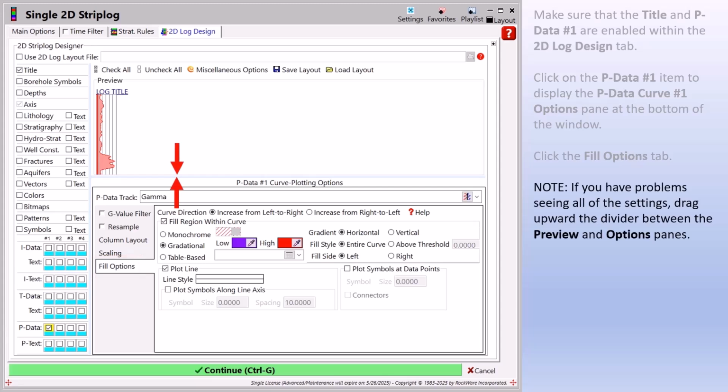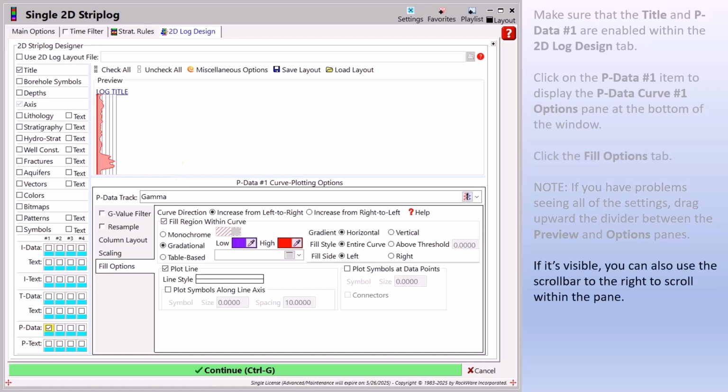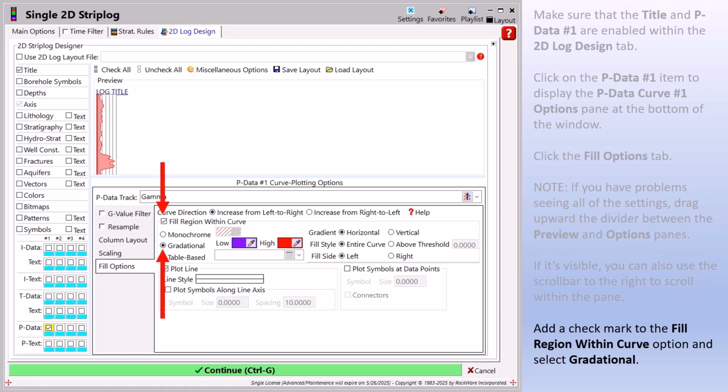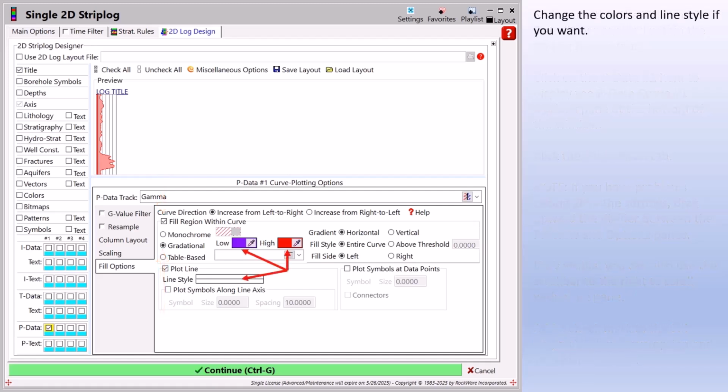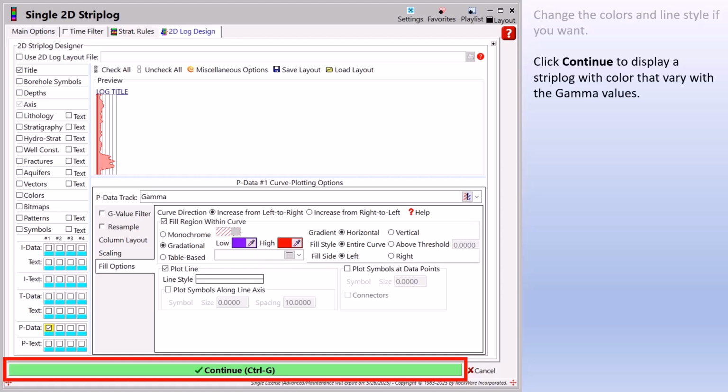Note, if you have problems seeing all of the settings, drag upward the divider between the Preview and Options panes. If it's visible, you can also use the scroll bar to the right to scroll within the pane. Add a check mark to the fill region within Curve option and select Gradational. Change the colors and line style if you want. Click Continue to display a strip log with colors that vary with the gamma values.